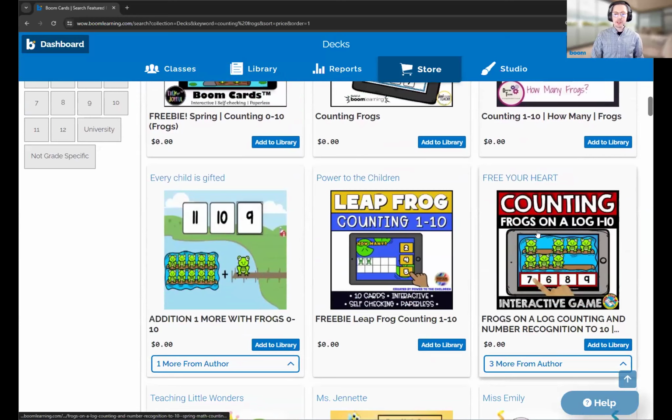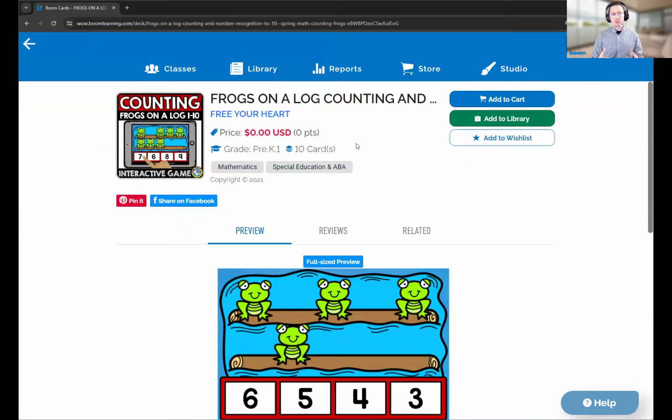If you find something you like and want to look at more, you can just click directly on it, and then it will show you a listing of the item, so what it is. The author, the title, its cost, what grades the activity addresses, and how many cards are in the deck, which is pretty important to understand for how Boom makes reports when the student plays this. So 10 cards, that's kind of like 10 slides.